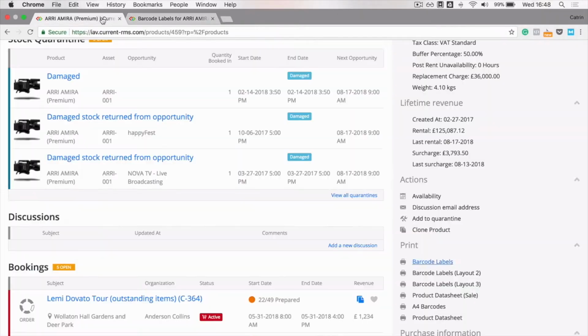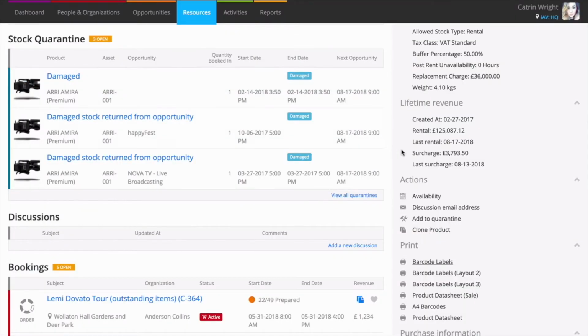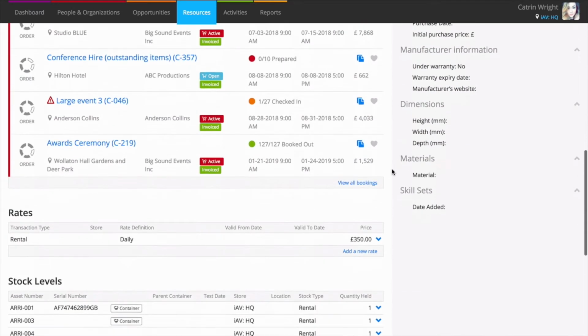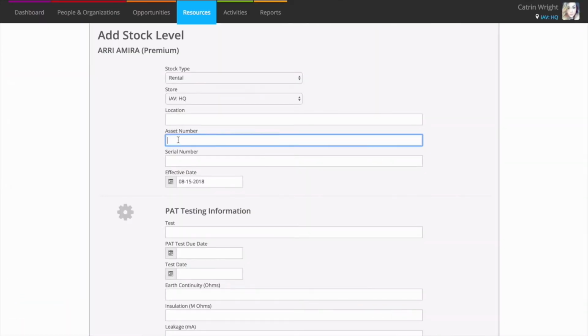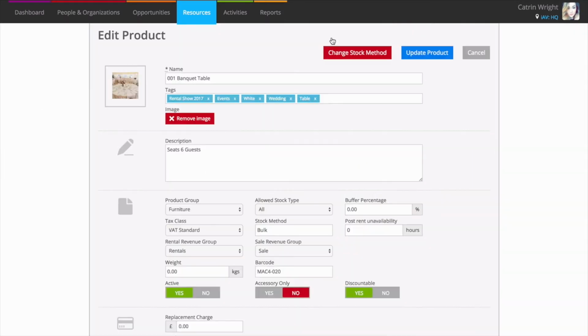Transitioning from another system or already barcoded your stock? There's no need to relabel, you can use your existing barcodes with Current. For serialized stock, enter the barcode number as the asset number of the stock level. For bulk or non-stock, enter the barcode number by editing the product. This also means you can purchase a roll of pre-labeled asset tags and use these with Current RMS.